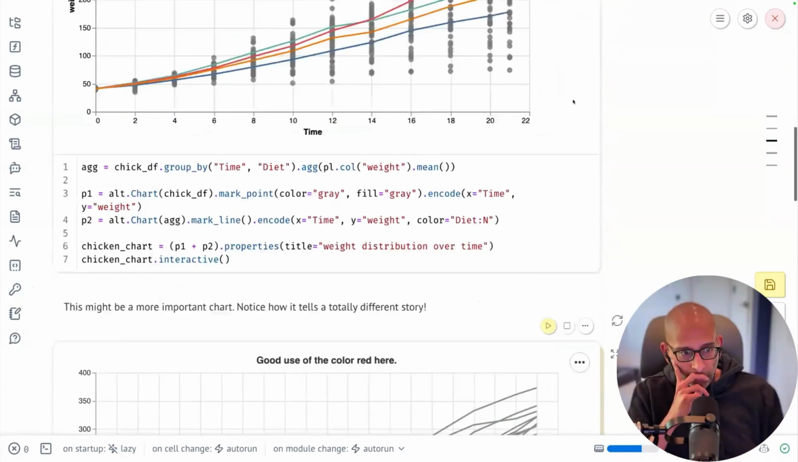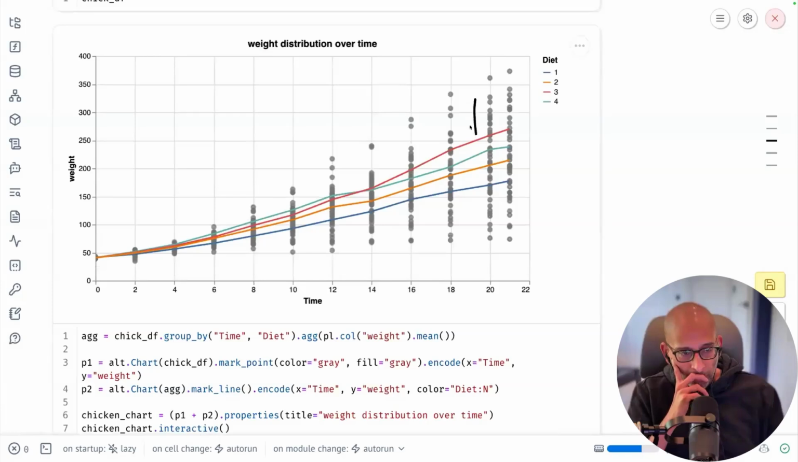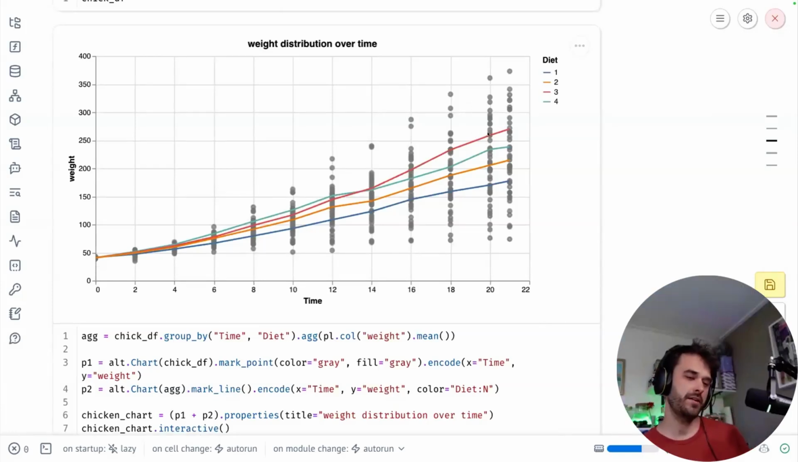Given that, what does this line actually represent? I mean, yeah, you're going to calculate the mean of all the chickens over here, but you're not going to count the 5 chickens that died prematurely. Therefore, this line doesn't matter.